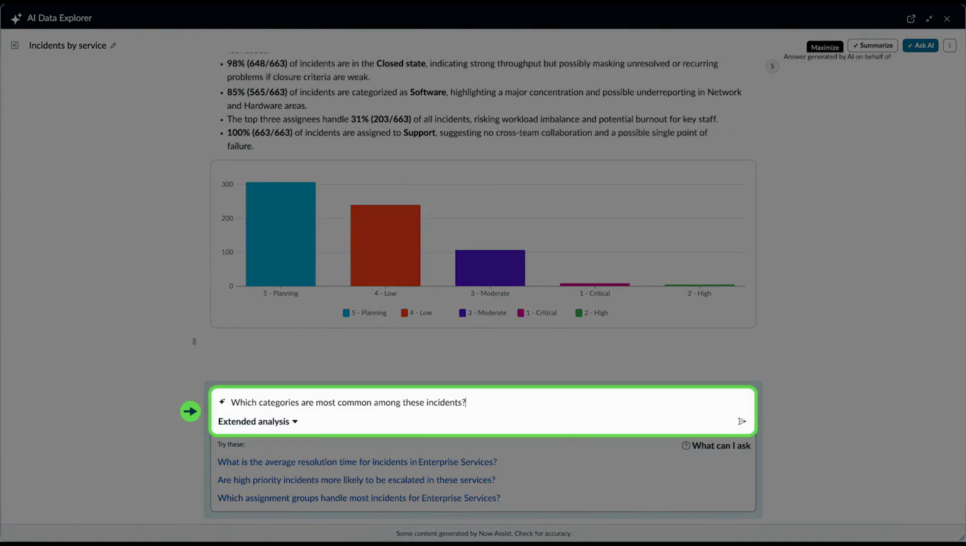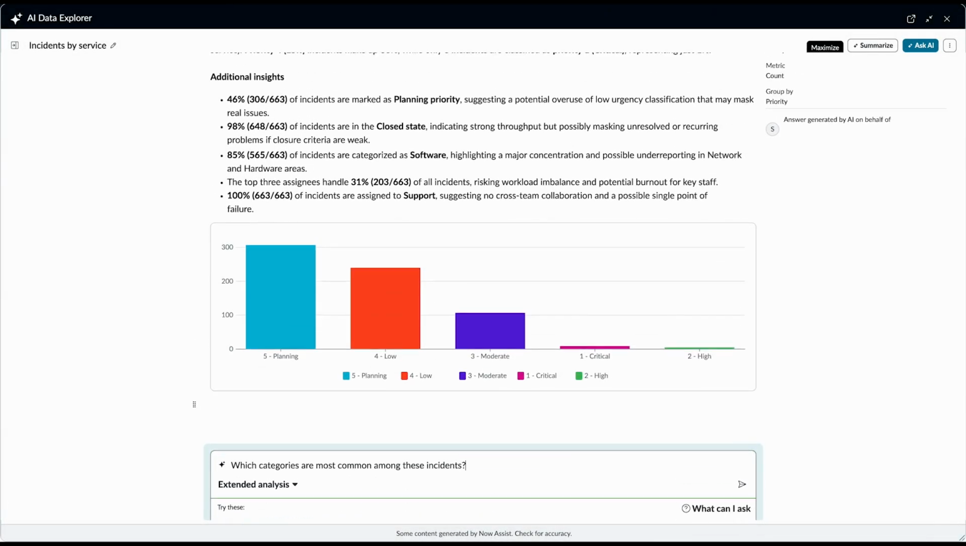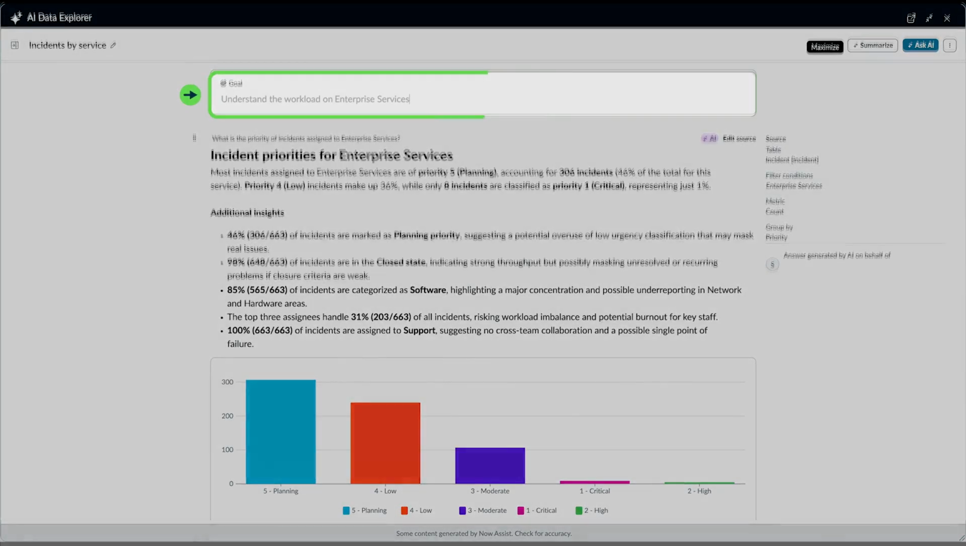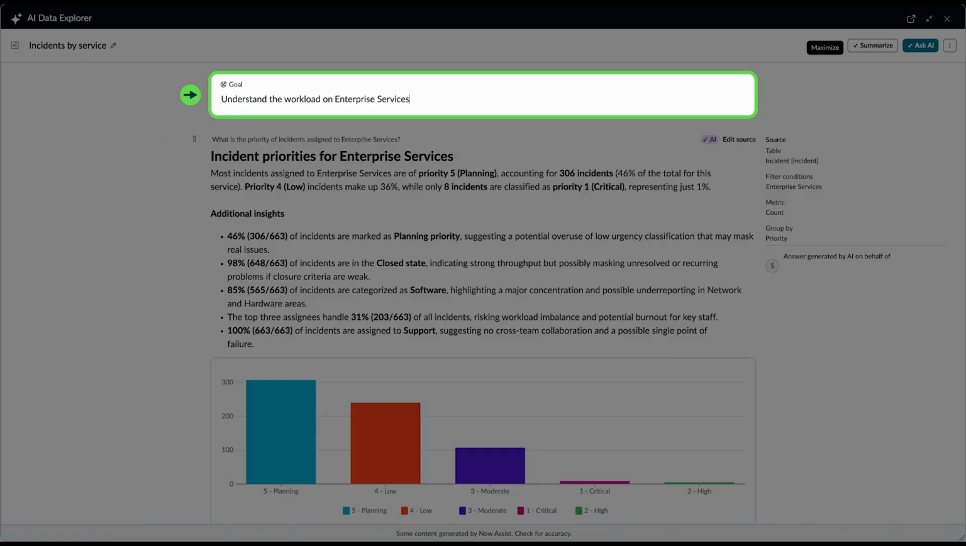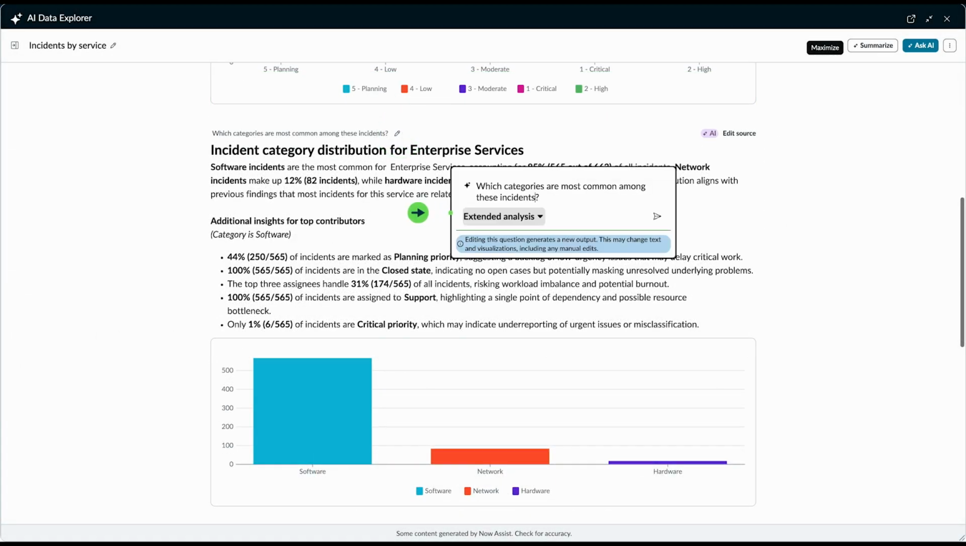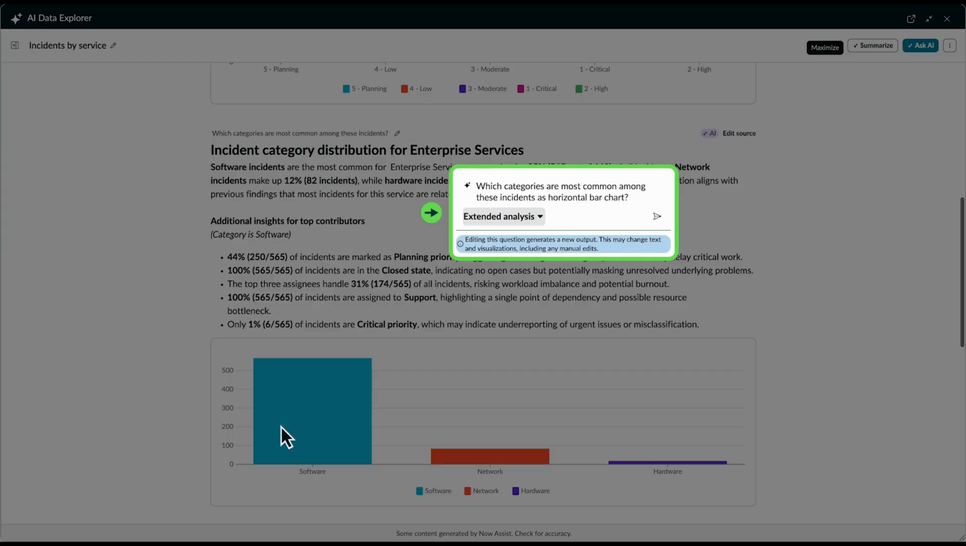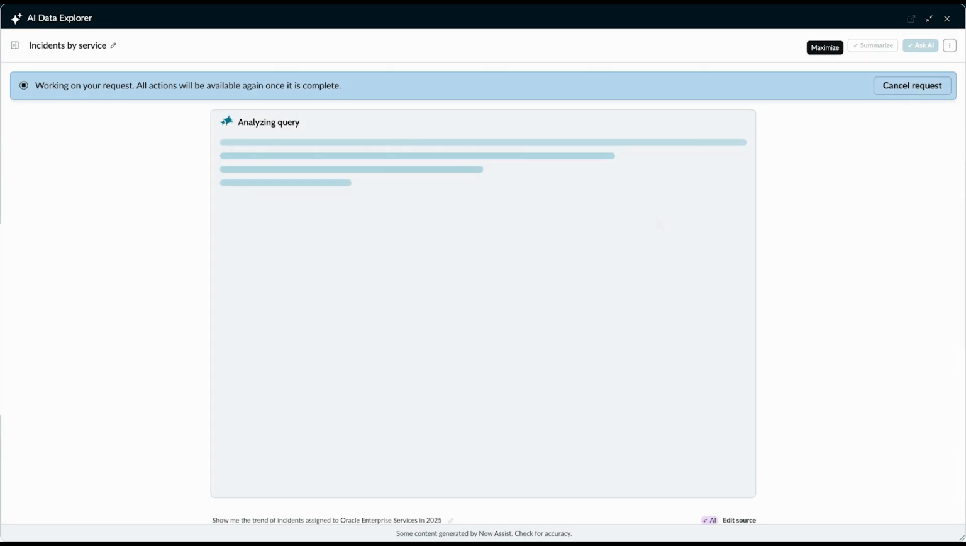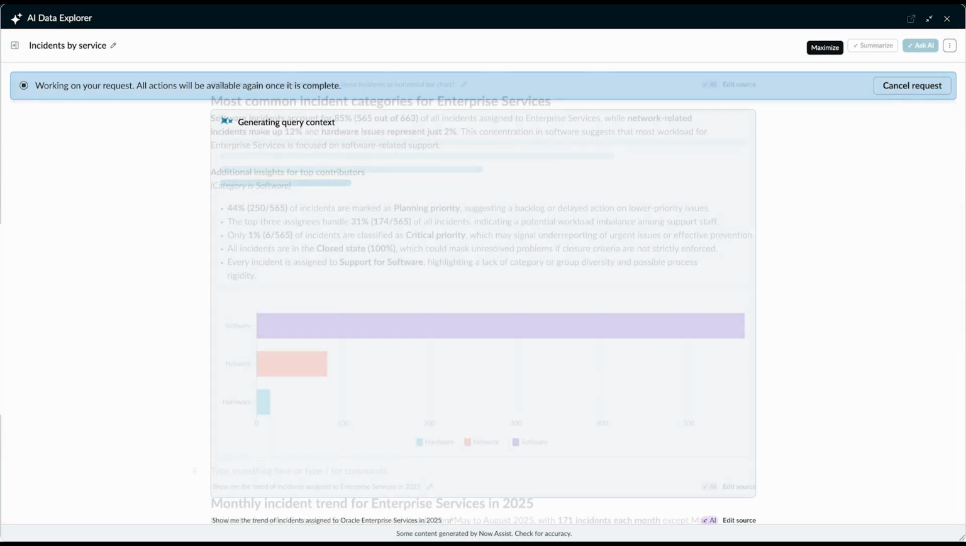Keep asking questions in existing explorations to learn more. Add a goal to your exploration for better results and follow-up questions. Or edit the existing questions. The output will be regenerated according to the new question.